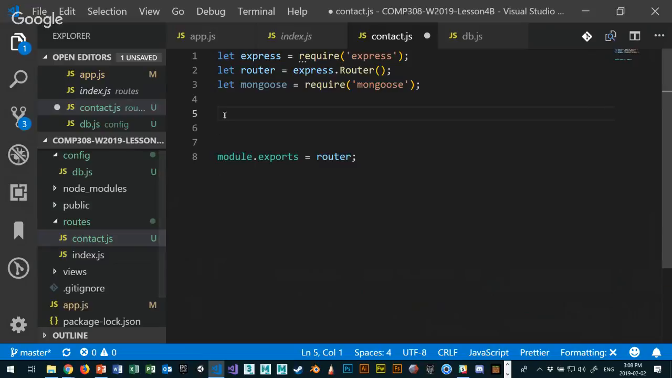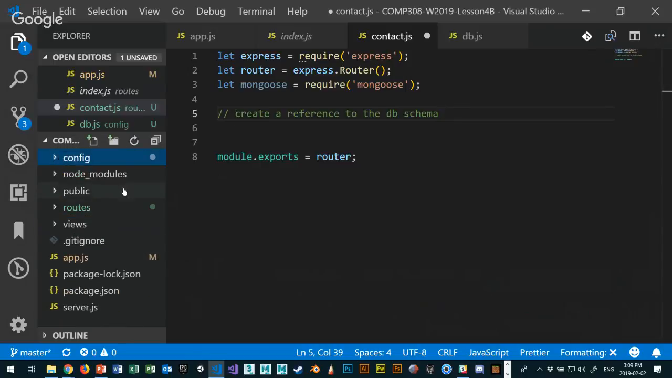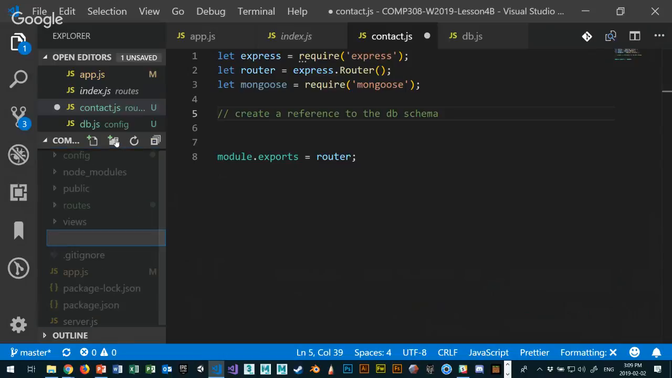So my schema is going to go here. I'm just going to use some comments, almost like pseudocode. So, connect or create a reference to the database schema, right? That's what I need to do. I don't have a database schema, so I need to create it, and I'm going to put it in something called the models folder. Remember, we talked about this briefly, model view controller, where a model is just a class that defines how a database is structured.